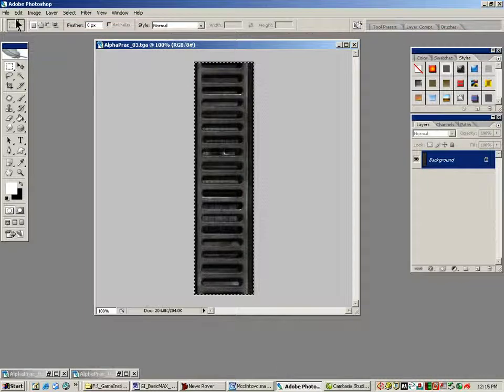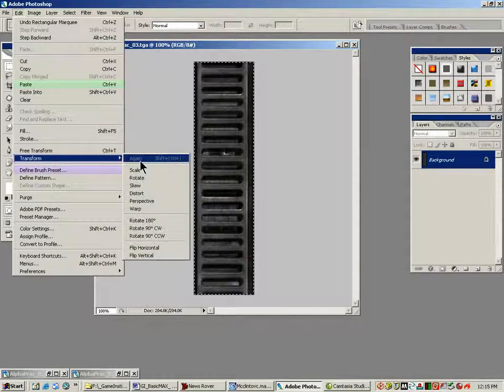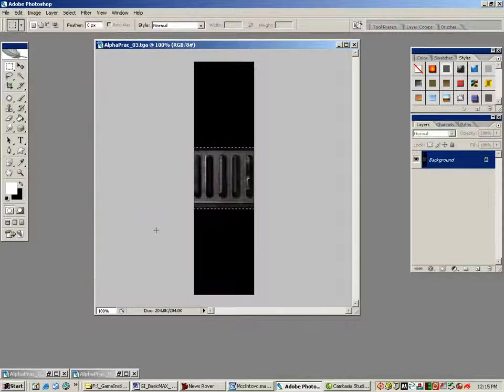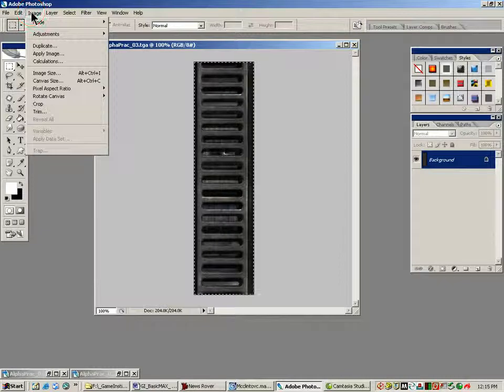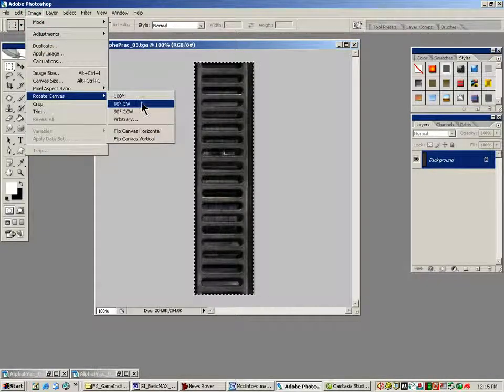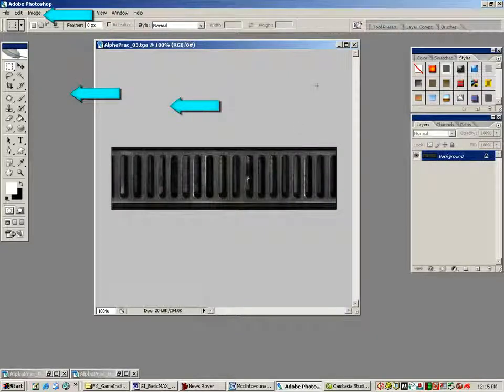I'm going to select the whole thing and go to Transform, and I'm going to rotate this 90 degrees, whoops, wrong place. I'm going to go to Image, Rotate Canvas, 90 degrees clockwise, and that's going to make it go sideways, which is what I want.